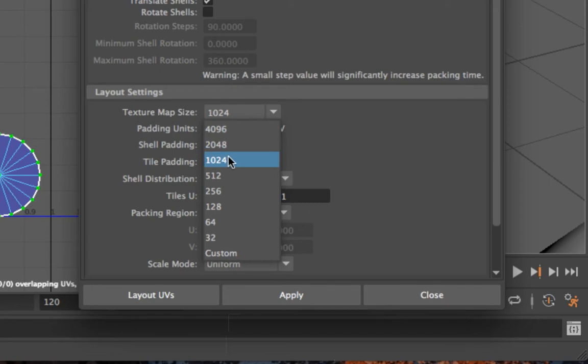So we're going to use 1K map. 1K is standard for game characters. For let's say props or objects that are really small and far away and your character will never touch it, you might want to drop down to 256 or 512.